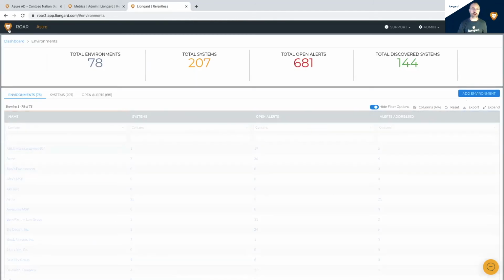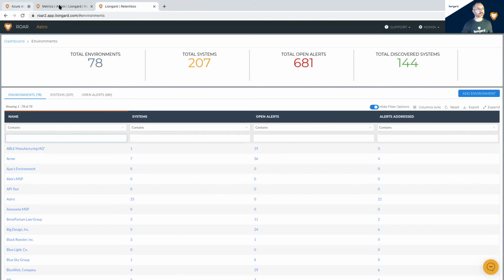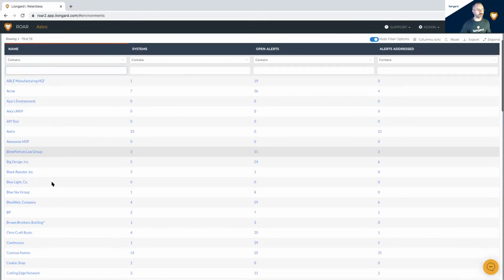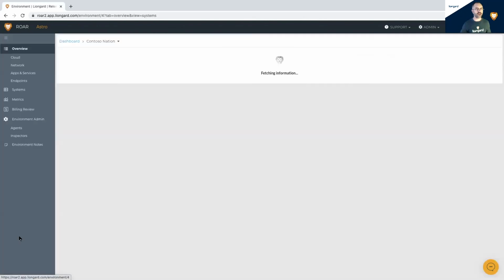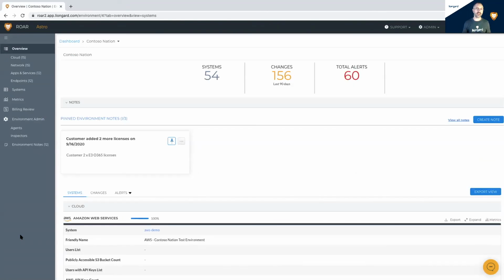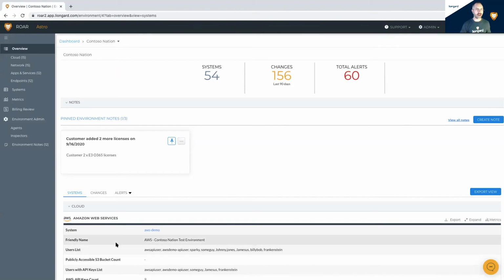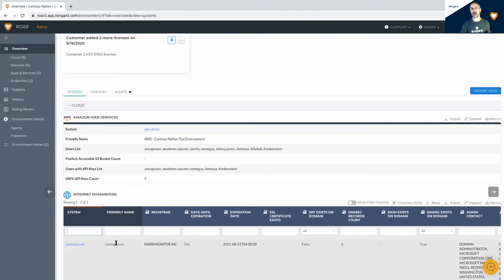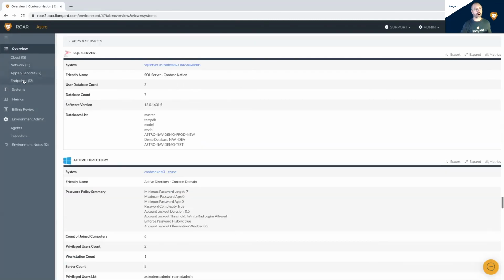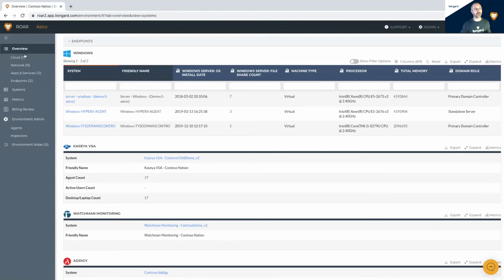Now, I want to wrap up here with one more thing for your customers. If you've got these metrics defined for those systems that you're supporting, you can go into an individual customer and now you can see a summary view of those key pieces of information in our customer overview screen. In this customer overview screen, I'm going to have visibility into those, let's say, top 10 metrics that I want from each of those systems that I'm supporting in the cloud, network, on-premise apps and services, and those endpoints.